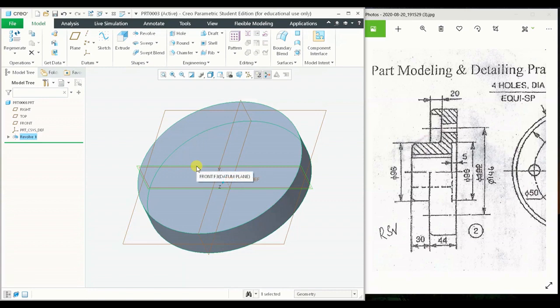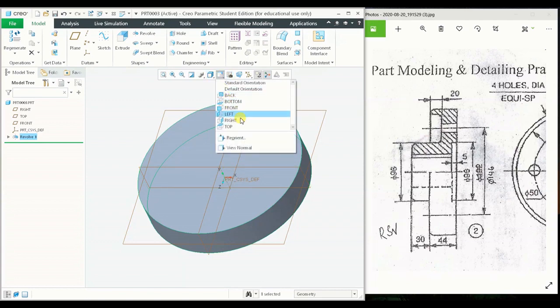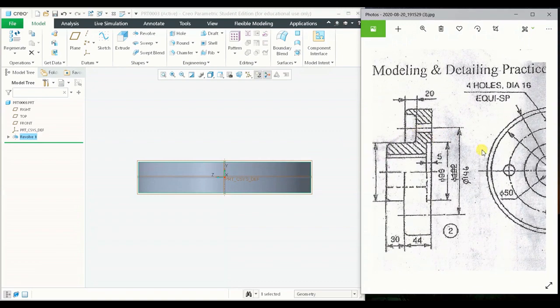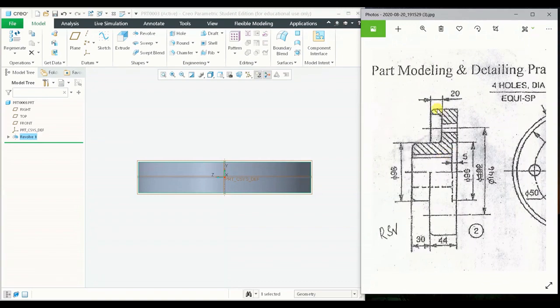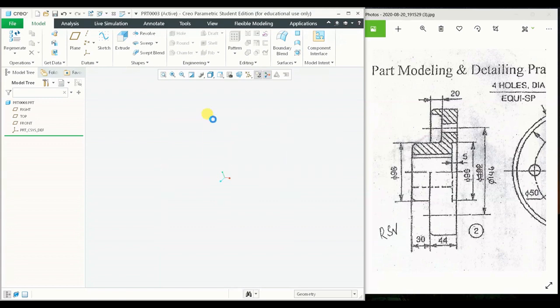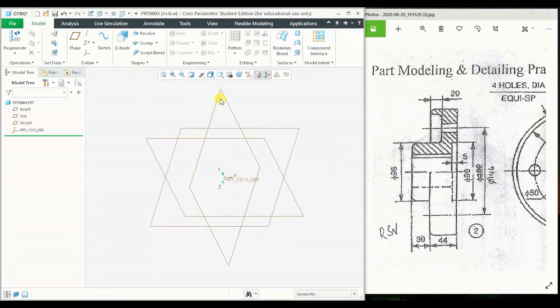And in the Control D default view, the geometry is present in a horizontal fashion, which is incorrect as per the geometry given to us, because when I'm changing the orientation to right side view, you can see that it is displaying horizontal geometry. Whereas in the sketch given to us, the geometry has to be vertical. So what do I do for this? I'll just delete the present feature and I'll show you the trick for changing the orientation of the sketch.